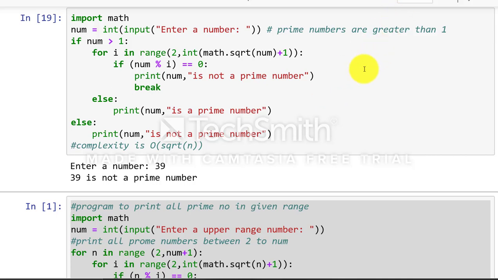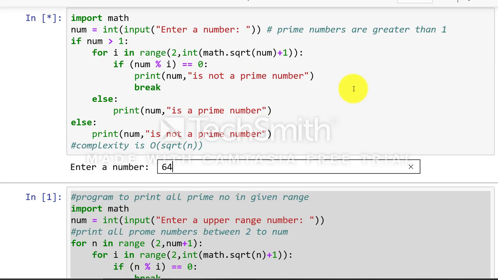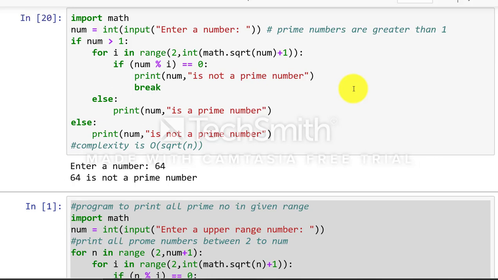Let us check another number, and this is 64. So 64 is not a prime number. So check. Now the complexity is reduced to square root of n. And now what is the purpose? We are reducing the time complexity of a program.